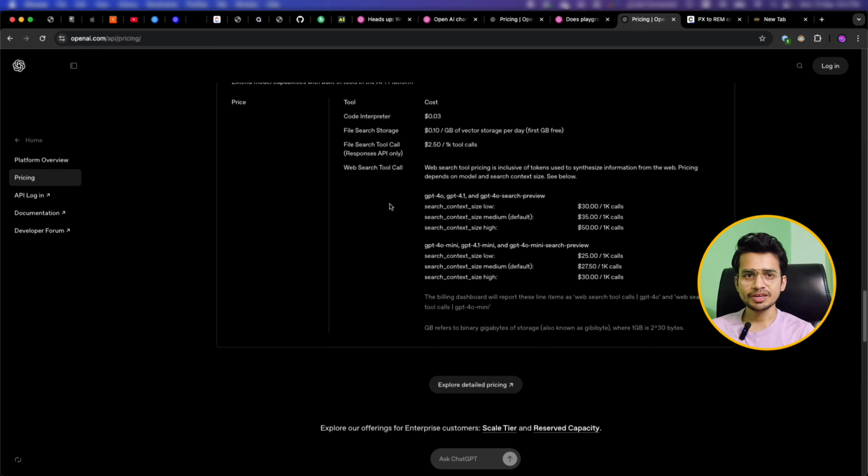You will not be confused when you see more charges occur in your dashboard.